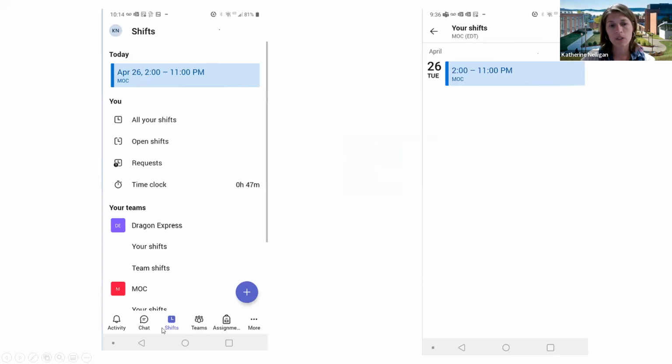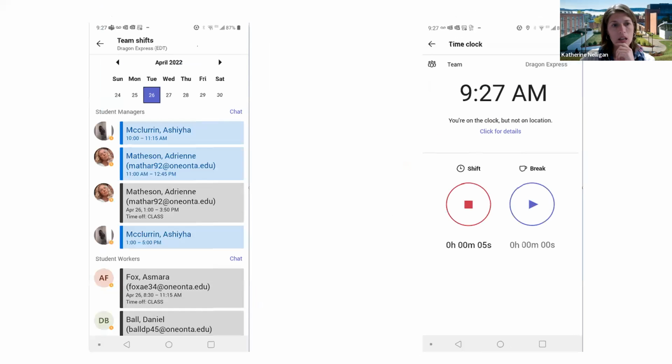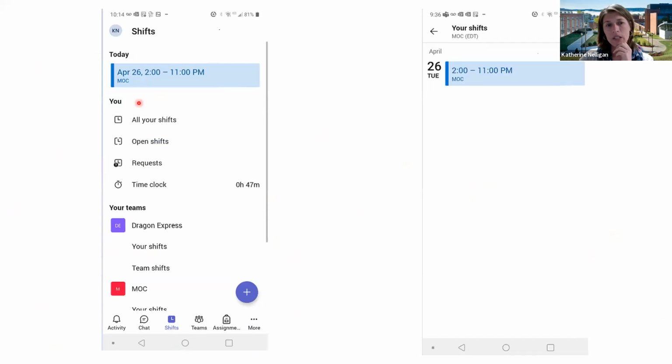Within Shifts, you can see that I scheduled myself for a 2 to 11 shift for tonight. That's the view when it's on your shift. I'm going to get my laser pointer here. This is what it looks like. And then if I click on my team shifts, I can see everyone working today. This is everyone working. This grayed out is their class time. And this is when they're scheduled. If you go back, this is like the home screen.